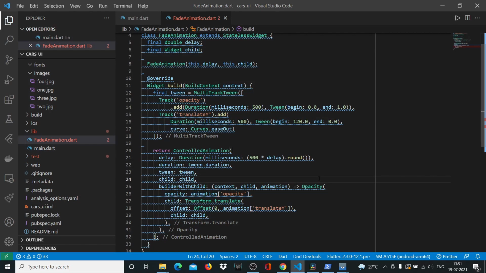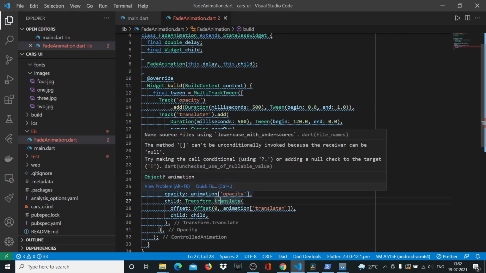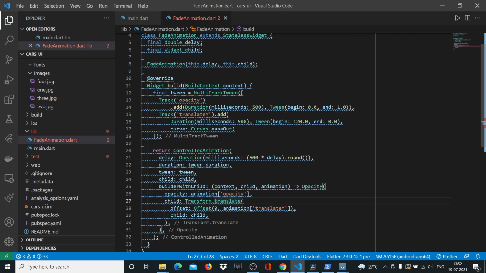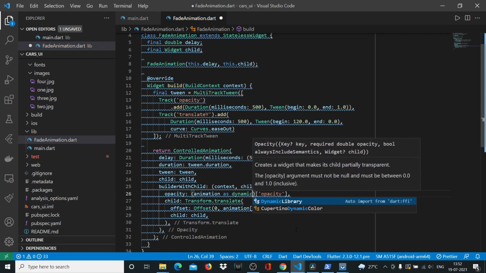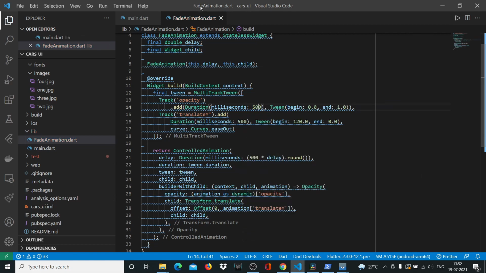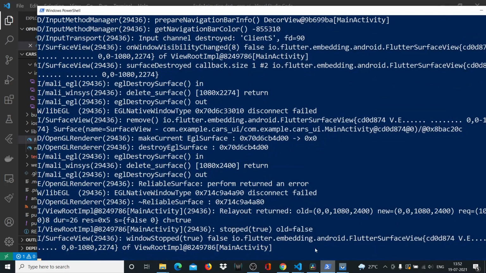So in the new version of Flutter, what has happened is that if there's any place where a value can be null, it'll give you some kind of an error, right? And you can't just leave it like that. So it says the method, this bracket, can't be unconditionally invoked because the receiver can be null. So since it can be null, you can't just leave it like this. So the solution to this is you come here, you put animation in brackets, and you can either say as dynamic or as map. So any of those will work. Once you save it, you can see that in your main.dart and fade animation.dart, there are no issues anywhere.